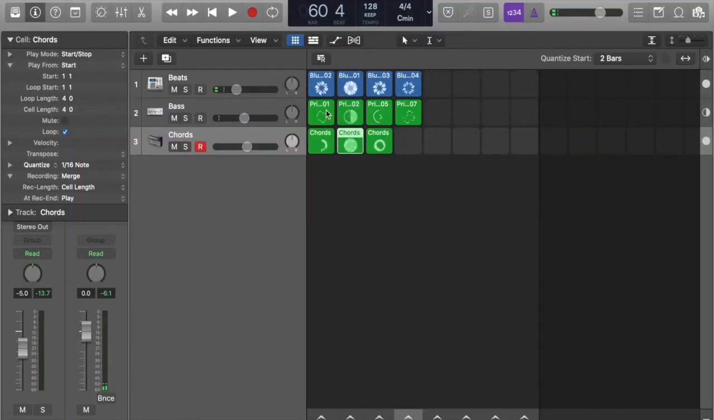So you can get really creative with jamming around ideas just using live loops. It's really good for songwriting or for trying out different loops in a song. Maybe you want to try a few different drum beats, drag them in with your track, and you can have a listen to see how it sounds.